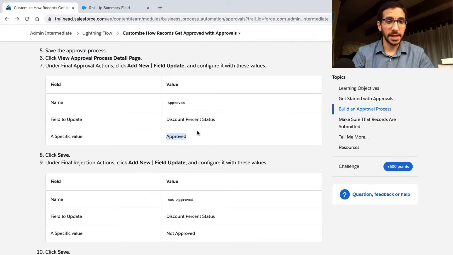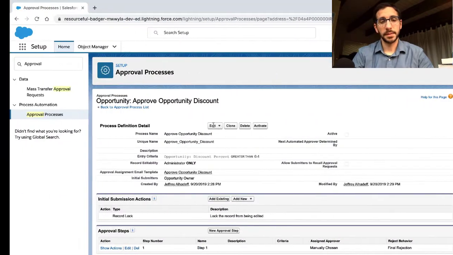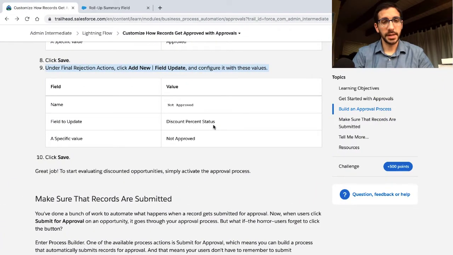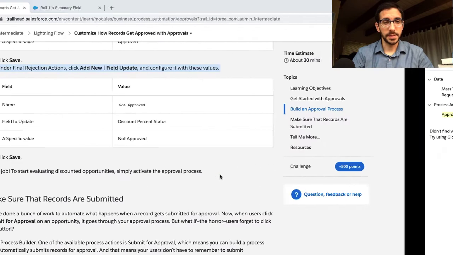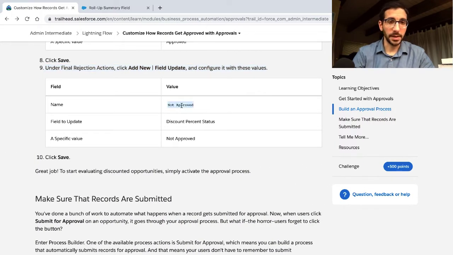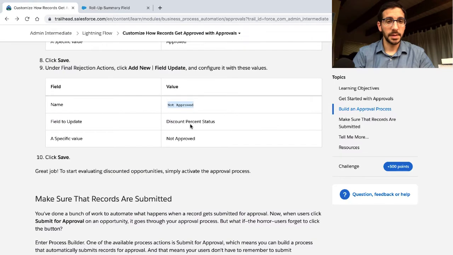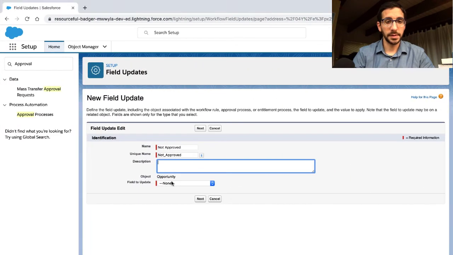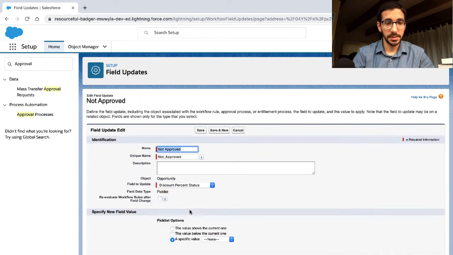Under Final Rejection Actions, click Add New, Field Update, and then configure it with these values. So this is what happens if things don't work out. Click Not Approved if it's not approved. Discount percent status, not approved.